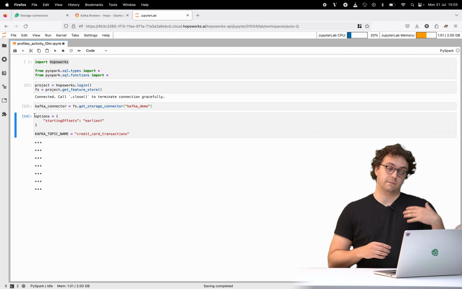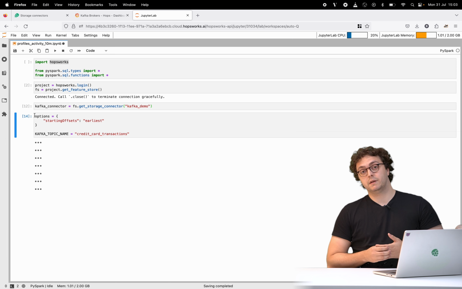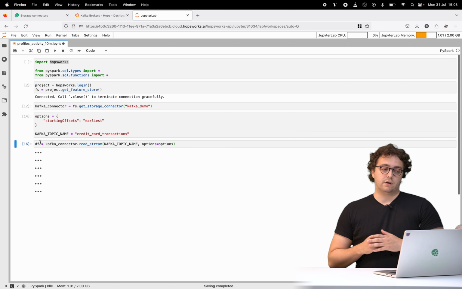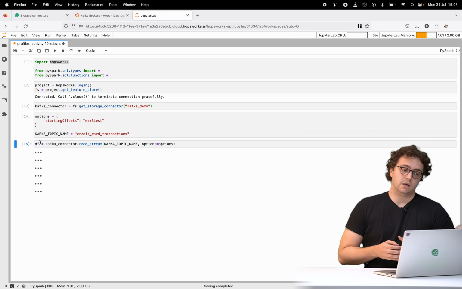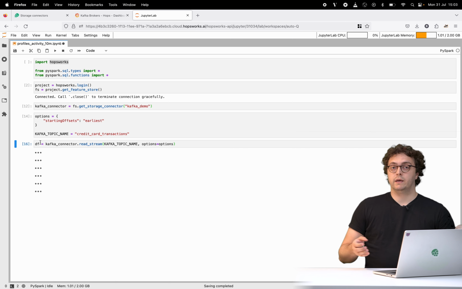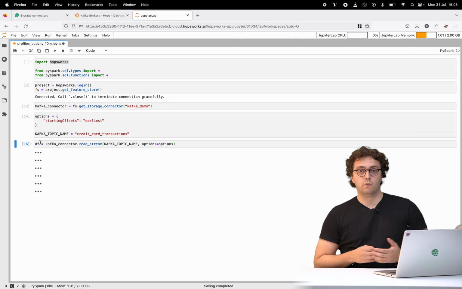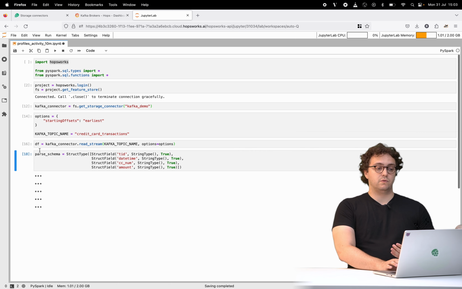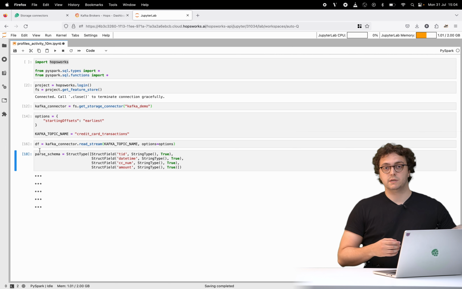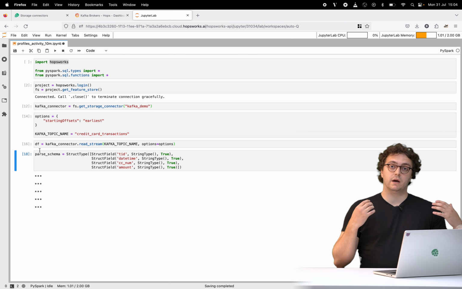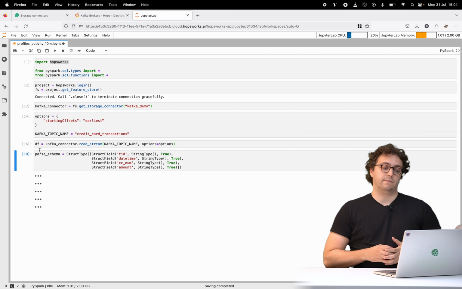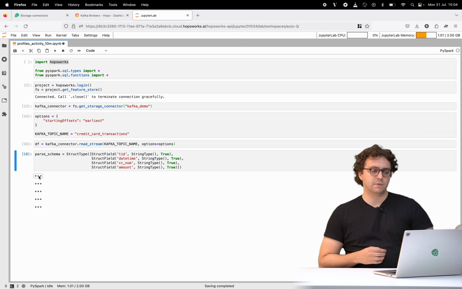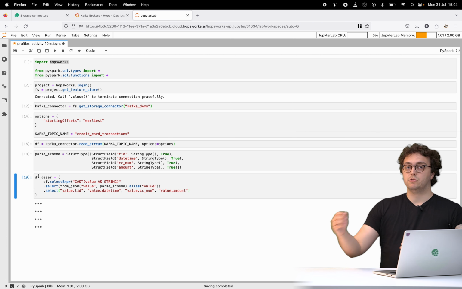I'm obviously going to set up also the topic name. In this case, the topic name is credit card transactions, and I'm going to call the read stream operation on the Kafka connector. This will give me back a Spark Streaming data frame on which I can do a bunch of different operations. The first operation I'm going to do is the deserialization process. Data comes in as JSON objects, and I want to be able to parse these JSON objects and create a data frame out of them, right? So I'm going to use the from_json function from Spark to be able to do that.